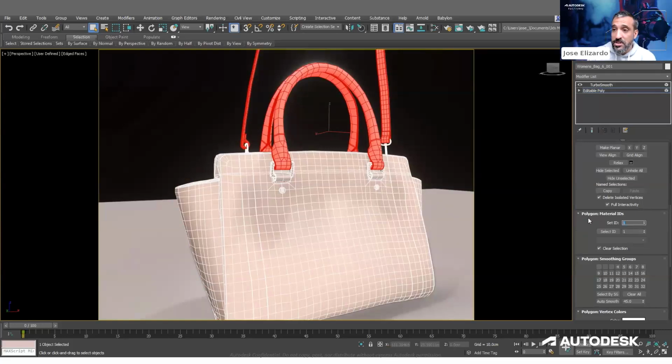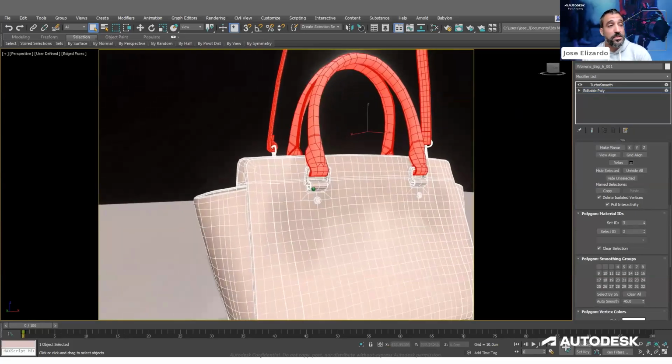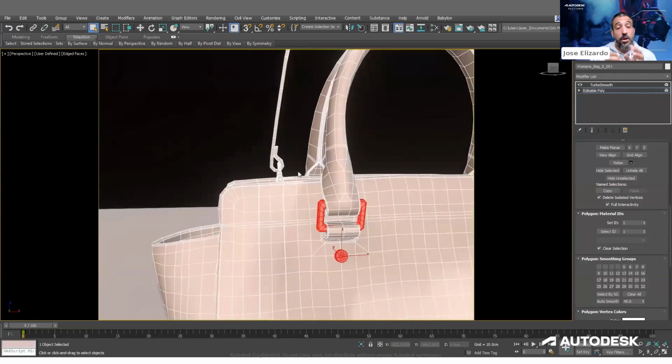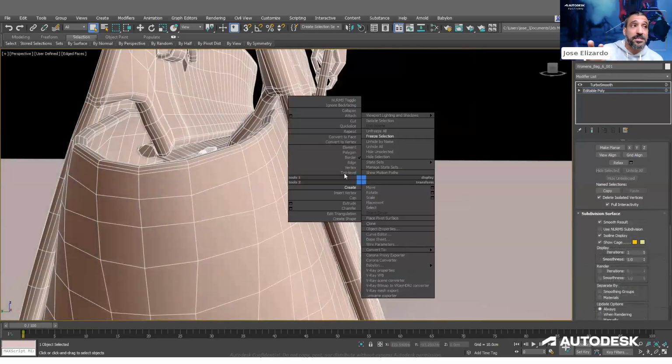I know it's a different material. I'm going to make those a different material ID. I'm going to grab all my chrome parts, all my metallic parts. They're all elements, so that's easy to select. Make them a separate material ID.